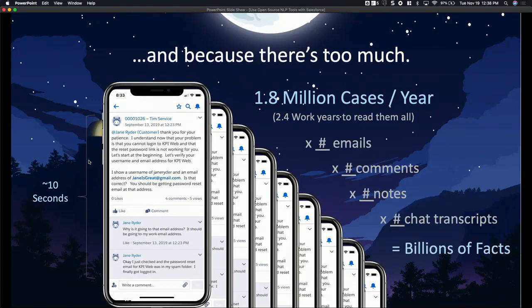And when you compound that with the number of emails and comments and notes and chat transcripts, there's potentially billions of facts of varying levels of value that I have to contend with. It's just too much. So you've really got the vagaries of human language coupled with the difficulties of scale when you face this problem.